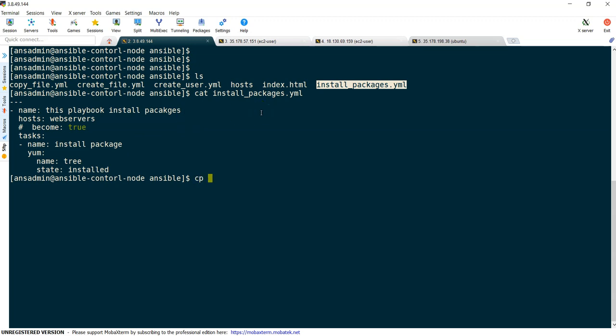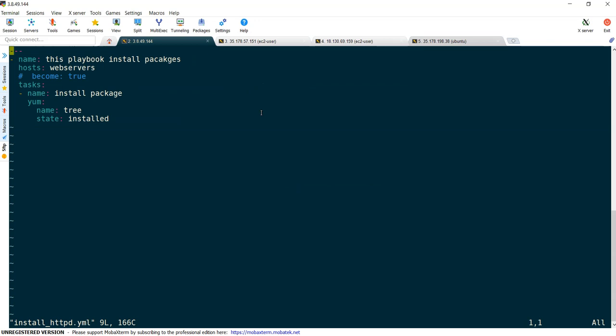So let me copy this one onto install httpd.yml. Now let me edit this file, install httpd.yml. So here instead of tree we are going to use httpd. State installed. So this is to install the httpd service.